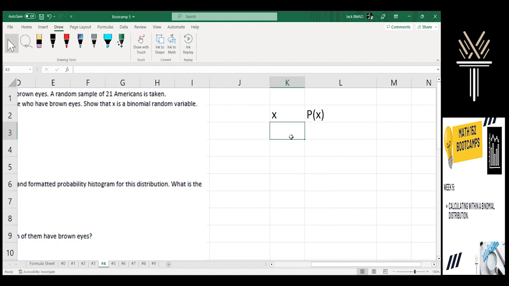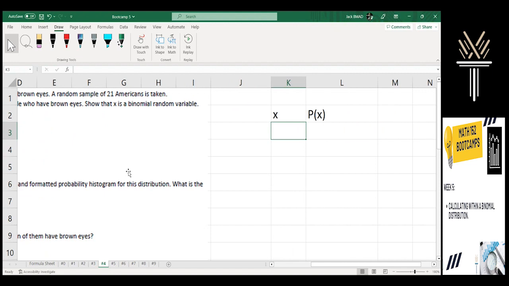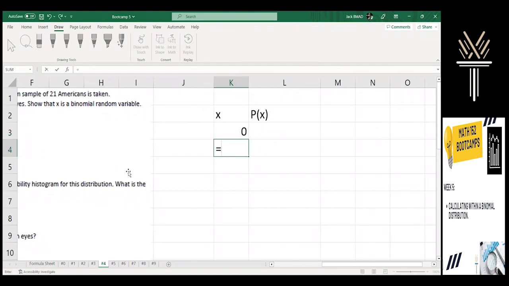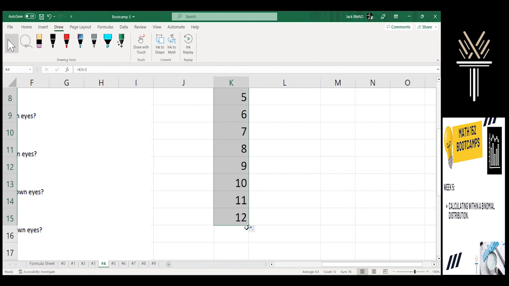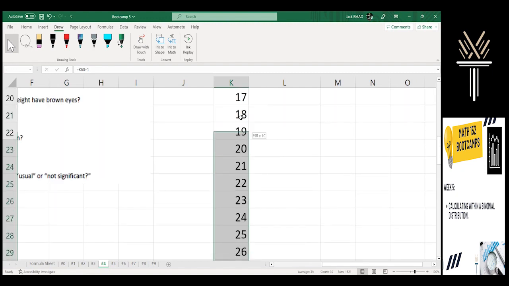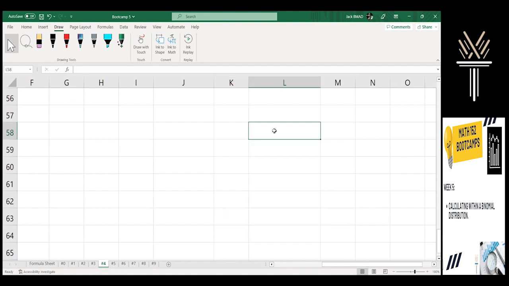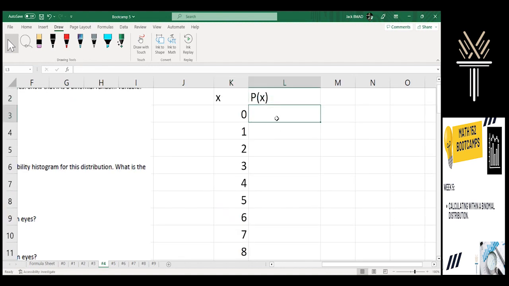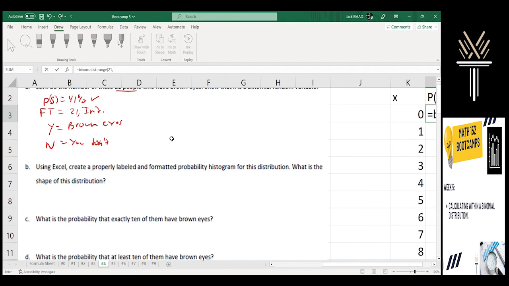Okay. And so we want for 21 objects, so starting at 0. And then we're going to add 1 each time going down. So that's 1, 2, 3, 4, 5, all the way down till 21. Ooh, further. Oh, way too far. Highlight back and delete. There we go. Okay. Now we need our probabilities. So let's see. Binom.dist.range. Trials was 21. Probability of having brown eyes is 41%.